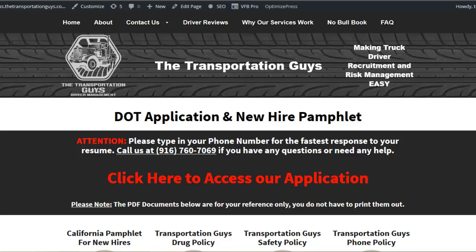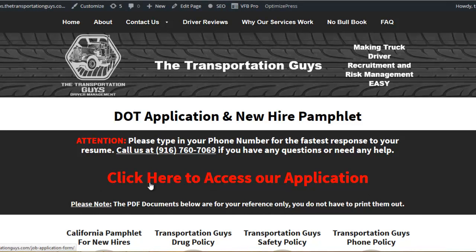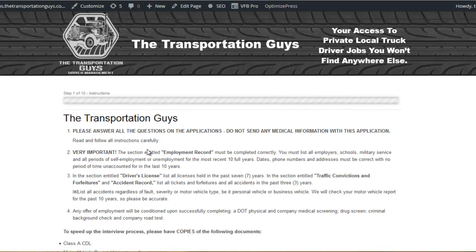So when you click on the link that you received from your email, you will get to this page right here. Once you get to this page, you're going to want to click here to access our application. The big red letters in bold right here. We're going to click it, and we're going to wait for the application to pop up. It's an online application, meaning that you're not going to have to print anything out. So all you do is just click that.